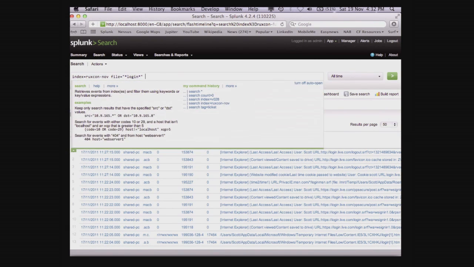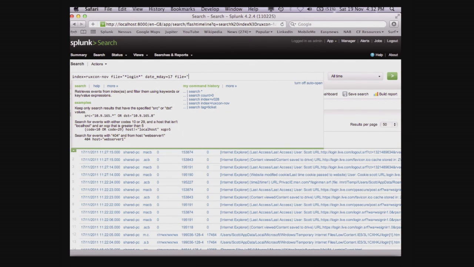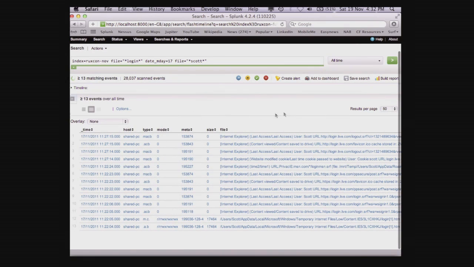Now, I'm just going to restrict this a bit to the 17th of November, and we're going to look for anything that involves Scott and anything that involves the phrase login. And again, pretty quickly, you can see here we've got records coming out of Internet Explorer history, and it's showing us Scott accessing login.live.com. So we're getting a lot of activity there. So it looks like he may have a Hotmail account.